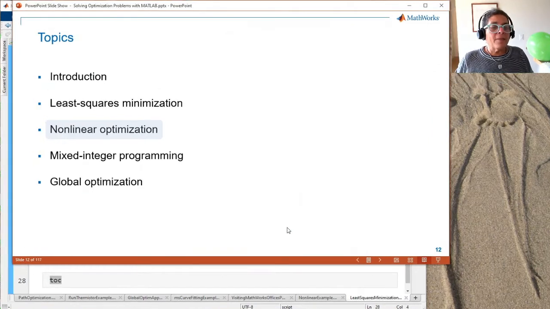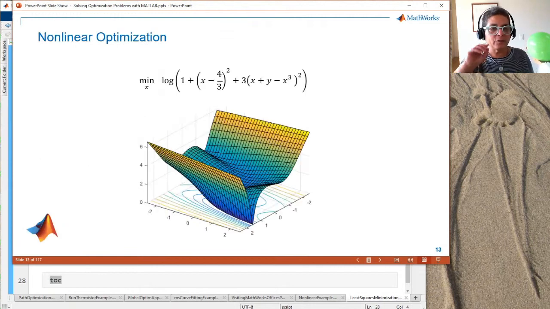Okay, the next topic I want to talk about is nonlinear optimization. It turns out that almost all of the interesting problems in the science and engineering worlds and finance worlds are not linear, which is too bad because linear problems are relatively easier to solve. But the real world doesn't work that way. So we want to figure out ways to deal with nonlinear problems and get to good solutions. So I'm going to show you one example here.